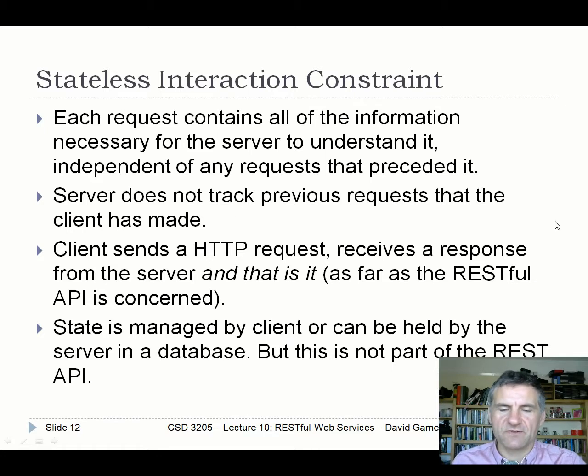That's all separate from the RESTful web service, and you'd probably use it for browsers more than for a REST API. So you can manage the state by the client. The client can say, I've requested this, and then I need to request that. So the client could do a sequence of calls to the RESTful web service and manage the state in between these calls. Maybe the server could hold stuff in a database, but it's not part of the REST API.